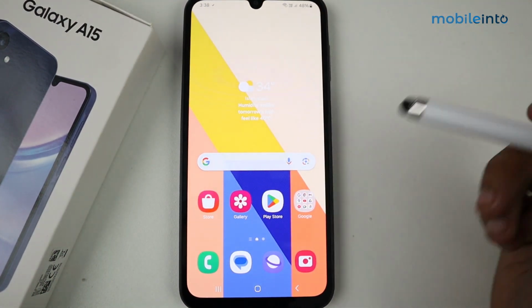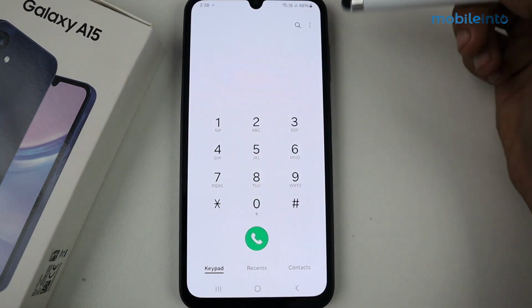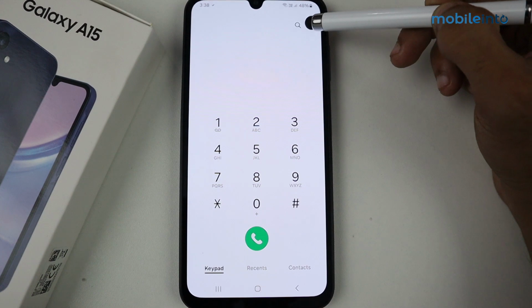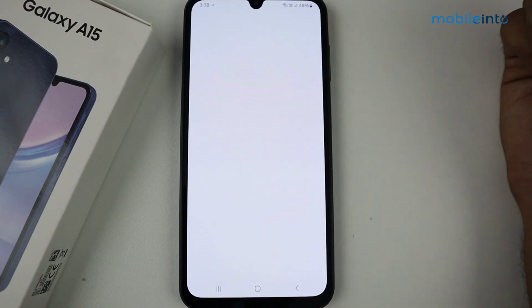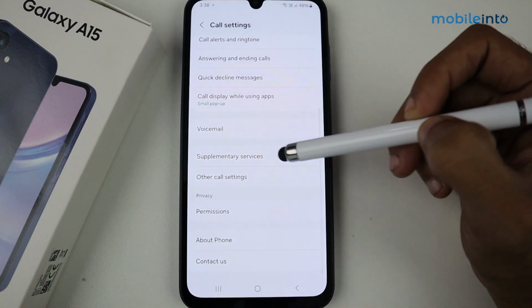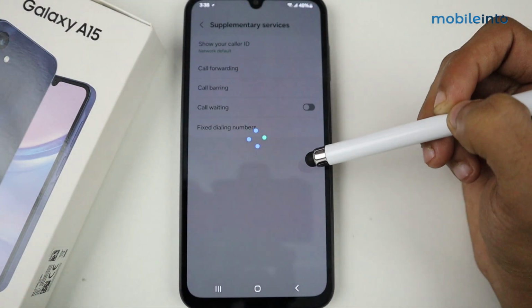So for this, all you guys have to do is click on call log and we have three dot option. Just tap it and then go to settings. After that, scroll it down. We have supplementary services here. Just click on supplementary services.